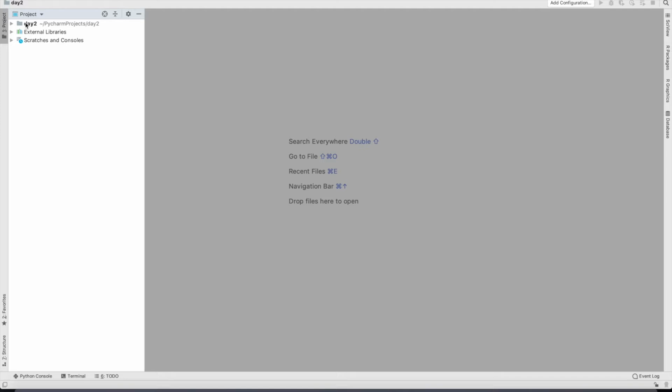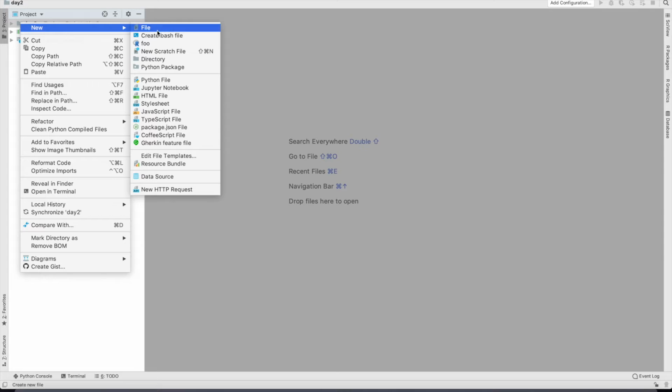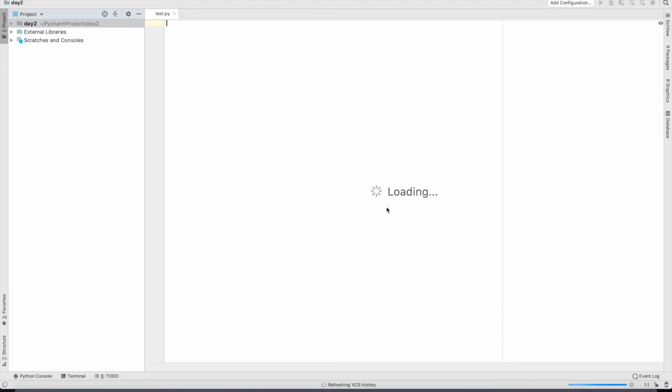So we have day 2 over here. You can just right click over here and create a new file, or you can directly create a new Python file. Once you have downloaded Python, you can give any name. Let's say test. You could also type .py, but since we have chosen Python file, we don't need to type that. Click OK. So you have a Python file ready, which is inside day 2.